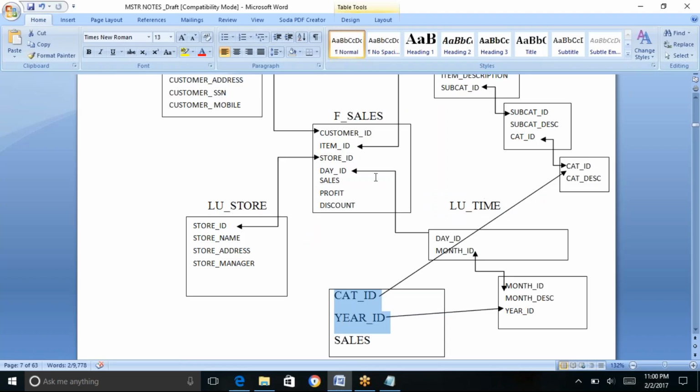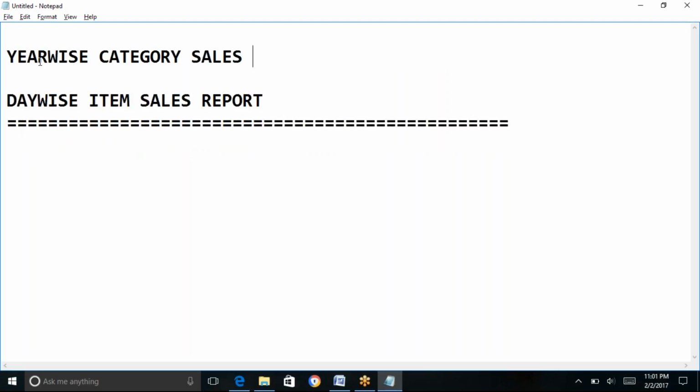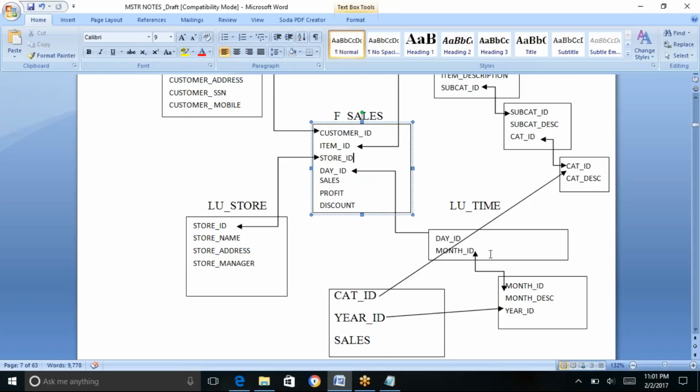So now assume in your project you have this table and then you have this table as well, two different tables. So once you have these two tables, the question that comes is, which table will be faster. Now very simple question, try to understand here. Day wise item sales report or year wise category sales report. I have two fact tables, not one fact table now, two fact tables. So tell me which table will be faster.